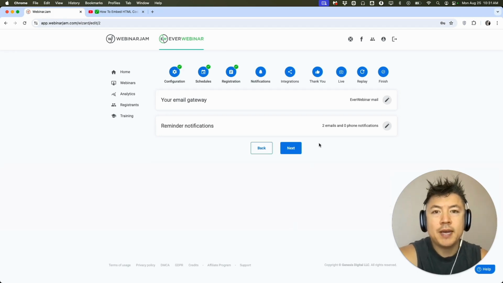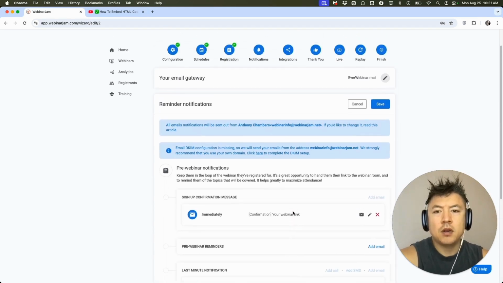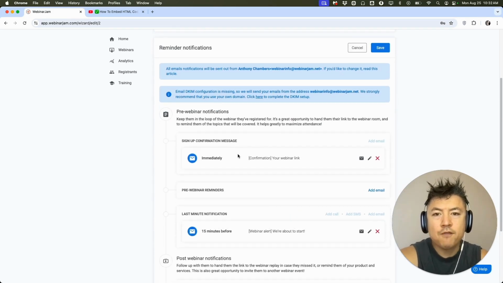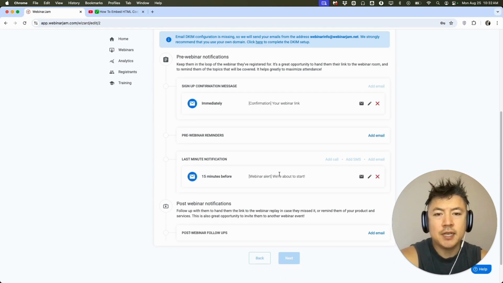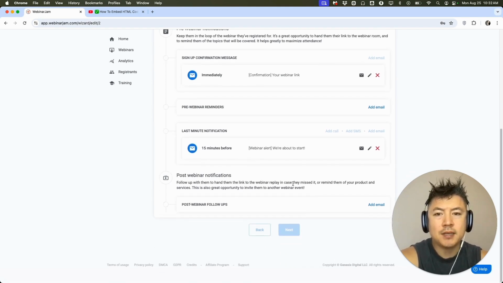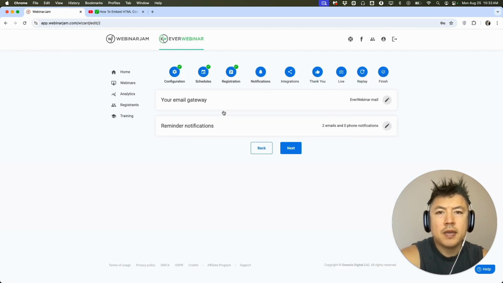Okay, here we can go ahead and set up notifications. This one's really important right here, reminder notifications. Here you can set up the sign up confirmation message. You can add in pre-webinar reminders. Last minute notification is already set up. And then if you want to send out emails after the webinar, you can set those up here. I'm going to leave it here as default. Okay, now we're going to click on next.